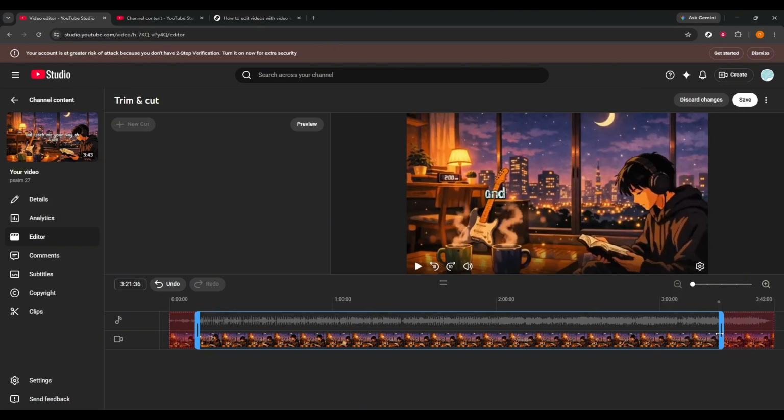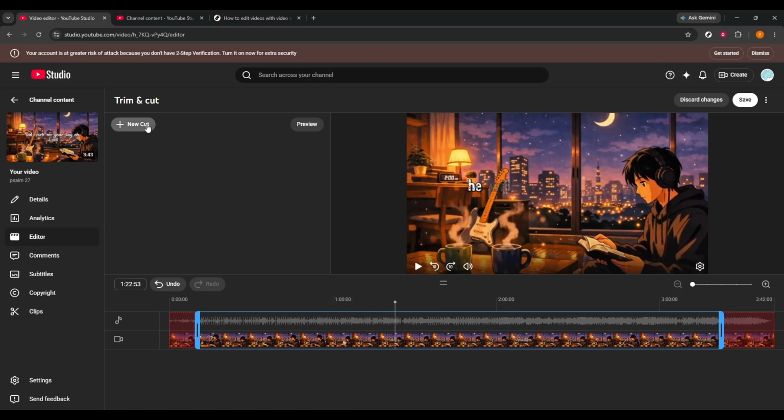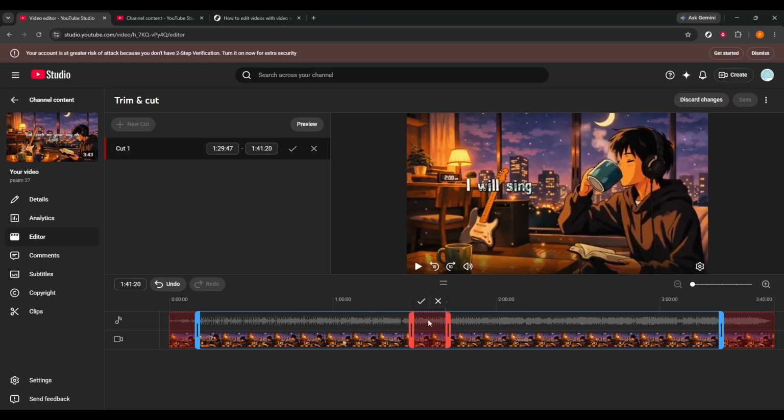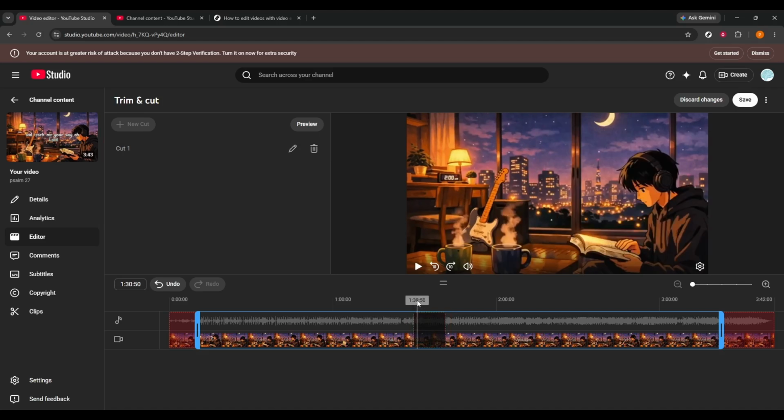It is really intuitive. Now, what if you need to cut something out of the middle? Maybe an awkward pause or a mistake. Move your playback head to where you want the cut to start. Then click the New Cut button. A red box will appear. Drag that red box over the section you want to remove. You can adjust the edges to be precise. Once you are happy, that section is gone. It is like using a razor blade on a film strip, but way easier.